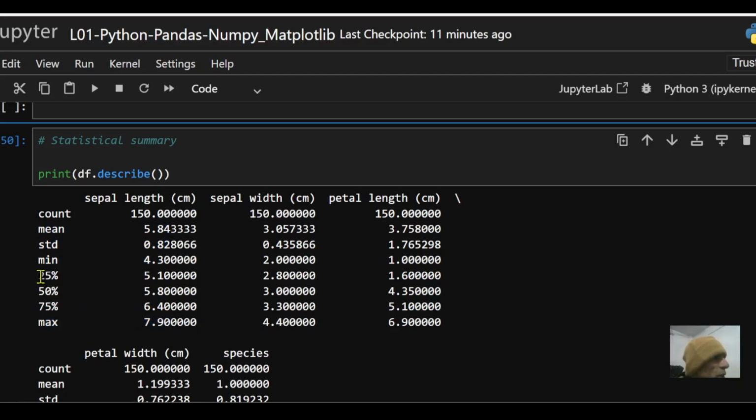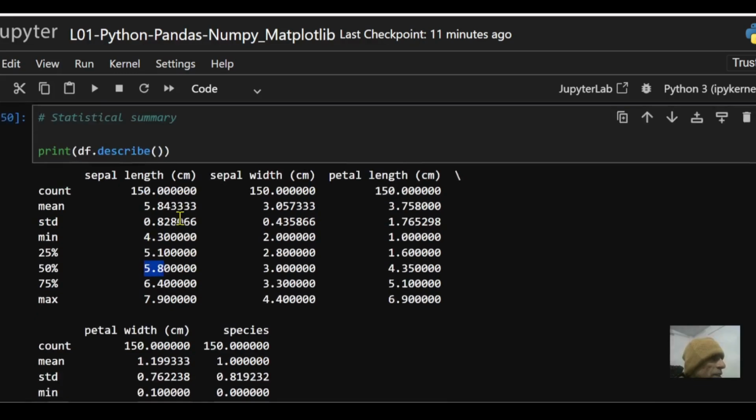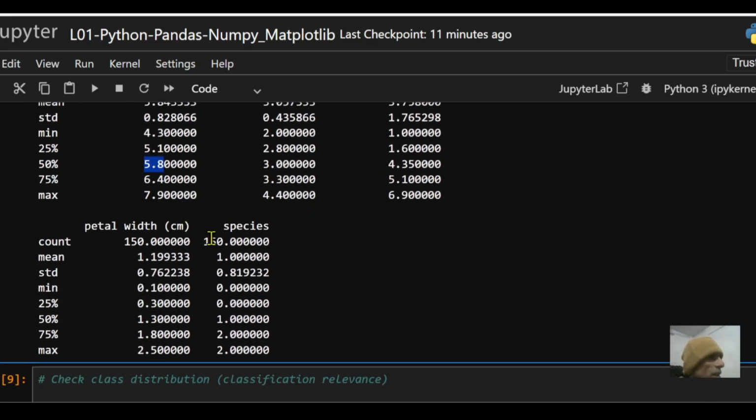Also, it tells you each percentile. So the 25th percentile is 5.1, the 50th percentile is 5.8. Some of you who come from a statistics background would recognize what percentile means. For example, right here, 50 percent means that 5.8 is the point where 50% of your data, the value of your sepal length, is below 5.8. That's what it means. So this is the statistical summary it provides for each one of the columns right here.